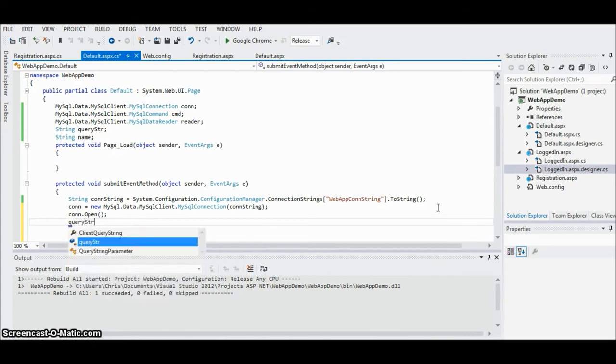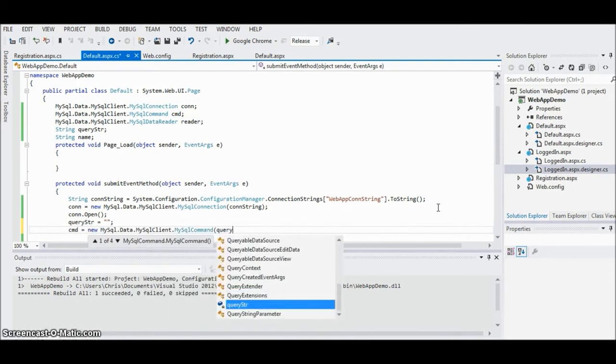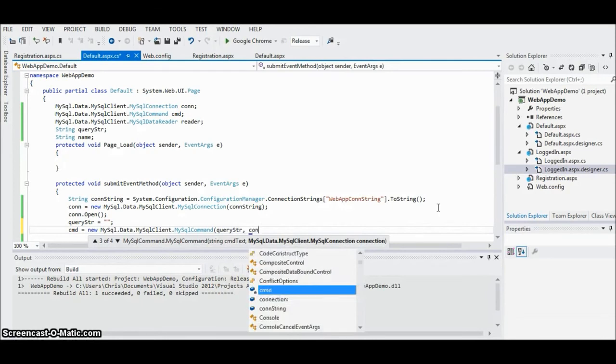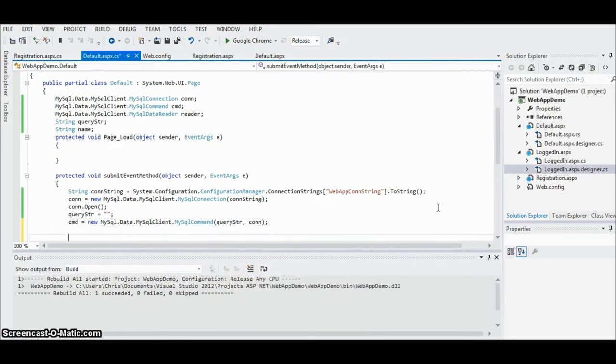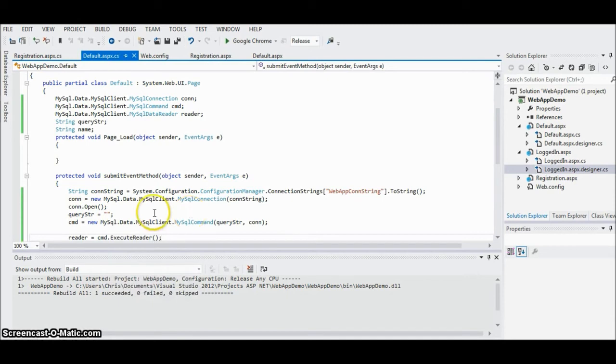We're going to create the query string. For now, it's going to be blank. And we're going to also instantiate the command parameter. It's going to take the query string and the con as inputs. The good thing about the reader is that you don't have to instantiate it. You can just have it equal the execute reader here. This will return the query response from MySQL and store it into the reader.